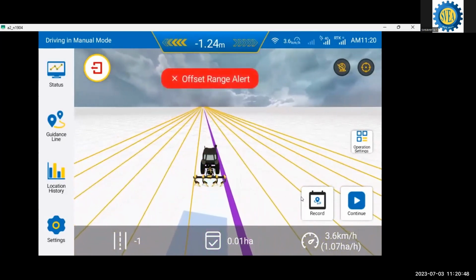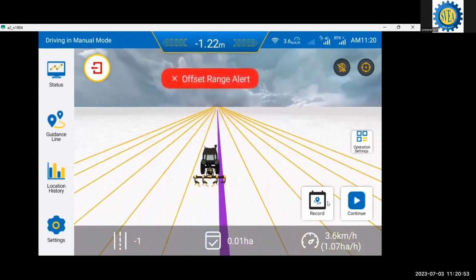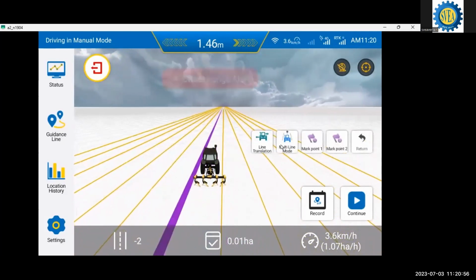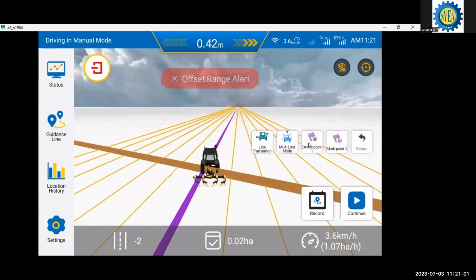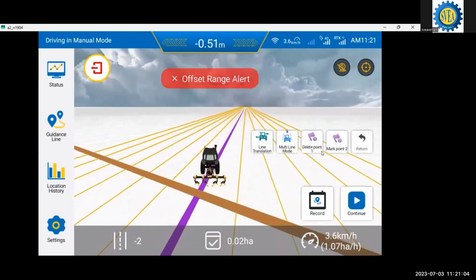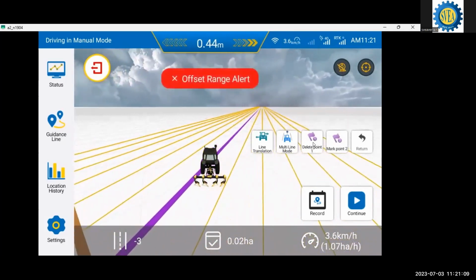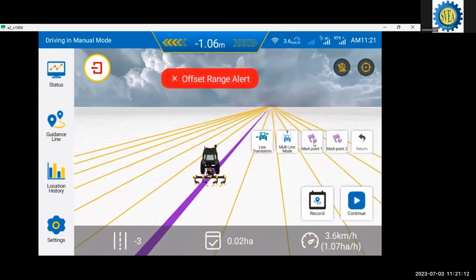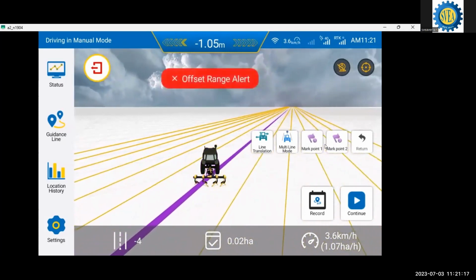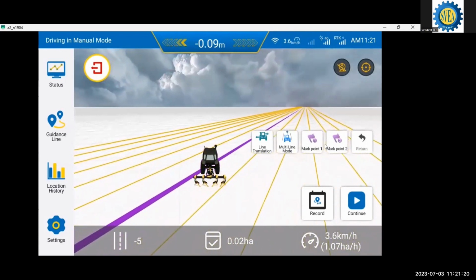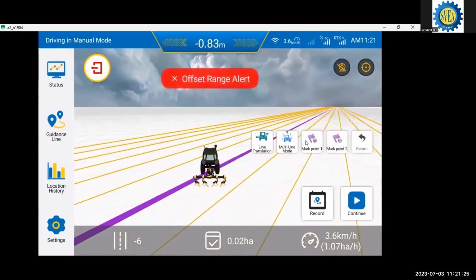The farmers should use this function like this. In this function, we can mark the headlands with these flags, and also we can remove them by pressing a second time. That will create a warning at the end of the headlands, telling us we are approaching the end of the field.